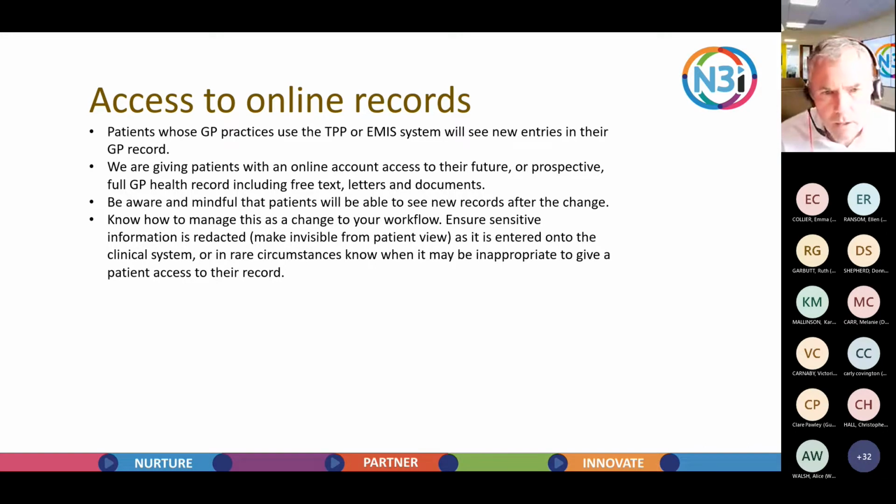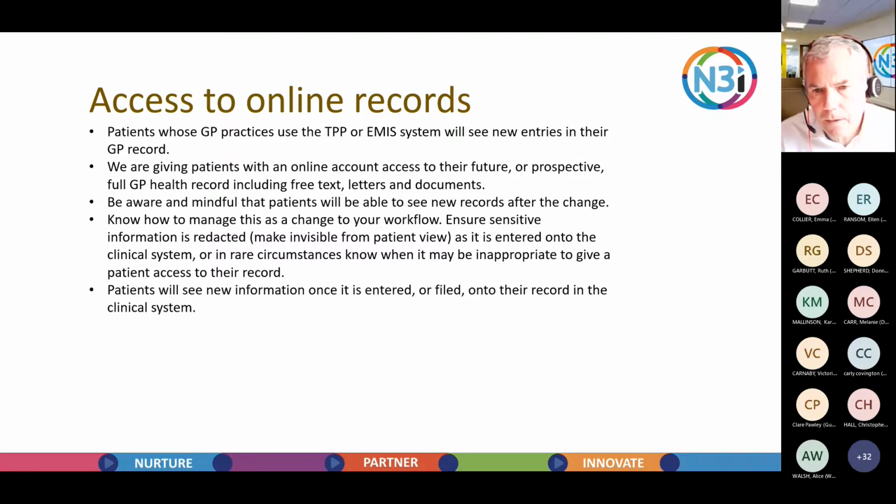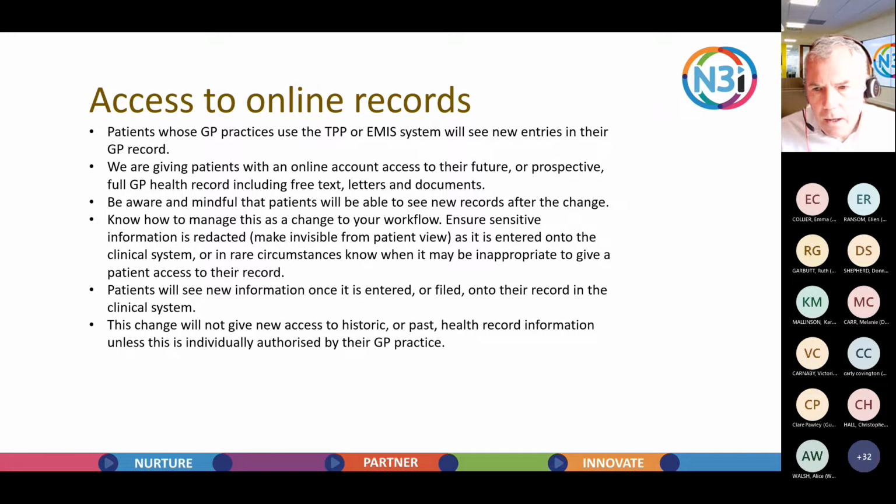As I said, there are very rare circumstances where it may be inappropriate to give a patient access to their record. There are situations that you may deem to be inappropriate. Again, that's documented in some of the guidance. I think it's pretty unusual. Yeah, that was the question: once it's entered or filed, is it immediate? And as I said, it doesn't give access to historic record stuff unless it's been individually authorized. So people can ask now, and you can individually authorize them to have it. That isn't coming by default at the moment.